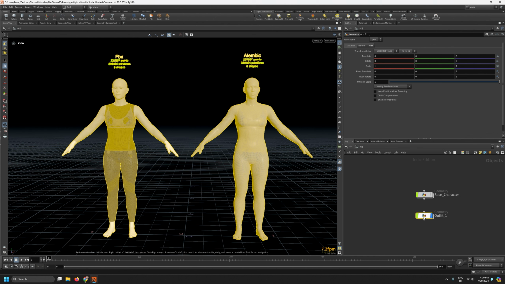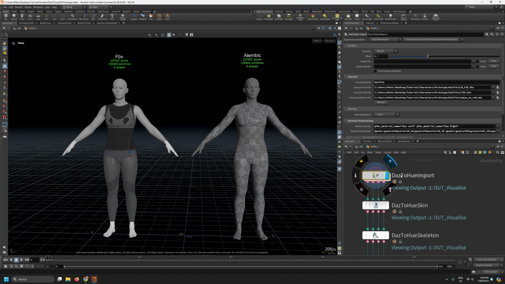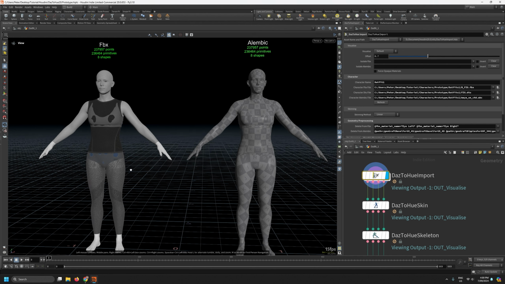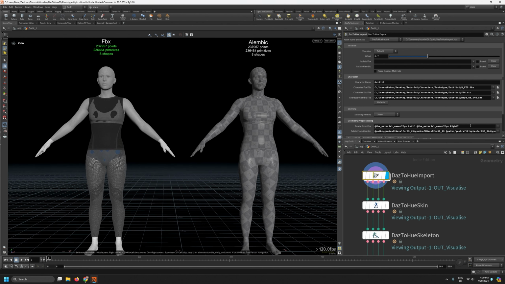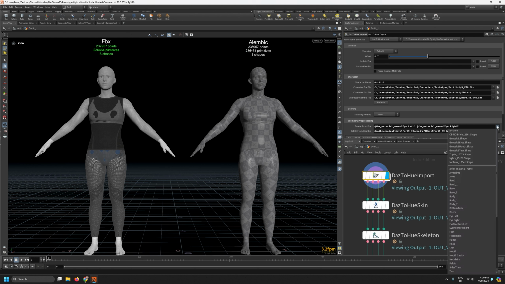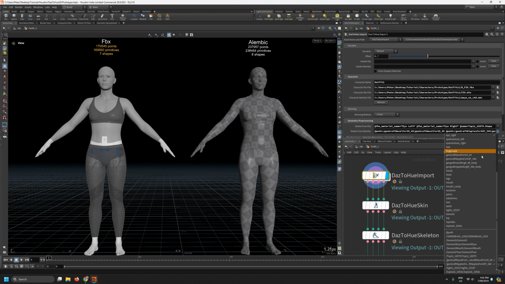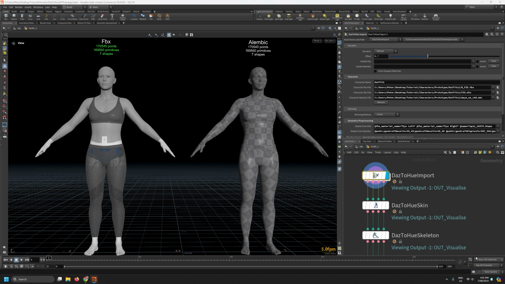We're in our outfits subnetwork and we're good to go. So I'm only going to work on one top and one pair of pants at a time, because we have to do it that way if we want to do any sort of occlusion culling, really. So I'm going to delete one of the tops from both the FBX and the Alembic. That one.